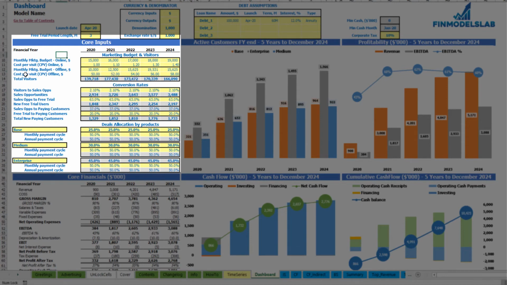Exactly the same logic for the offline marketing. You can input average monthly marketing budget across the years and cost per visit. As a result, you have total visitors by years. The next step is to convert these visitors to paying customers using the conversion rates for your sales funnel. The first step is to convert your total visitors to sales opportunities. You can do this using the visitors to sales opportunities conversion rate.